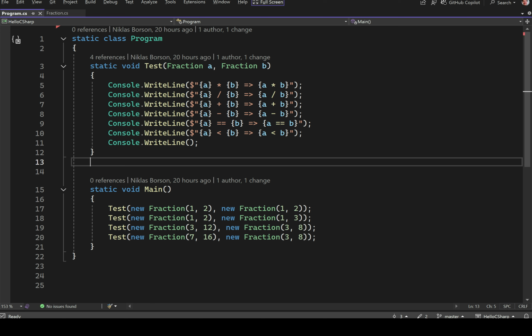So here we have the two fractions, which are in this context named a and b. And on line 5, we call Console.WriteLine to write a times b gives us the actual product of a and b. So this is using string interpolation. The $ quotation mark syntax in C# means that inside that string, anything in curly braces is an expression.